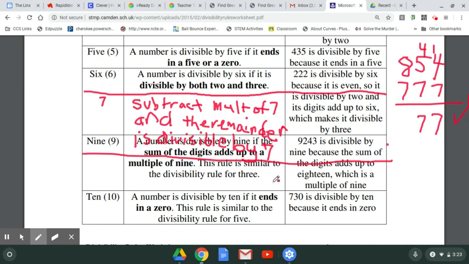Okay? So you can write this down and you can do your own example, but not one of my examples. So just to review, a number is divisible by 7 if you subtract a multiple of 7 from it, and the remainder is also divisible by 7. Now, you could have done it in multiple steps.